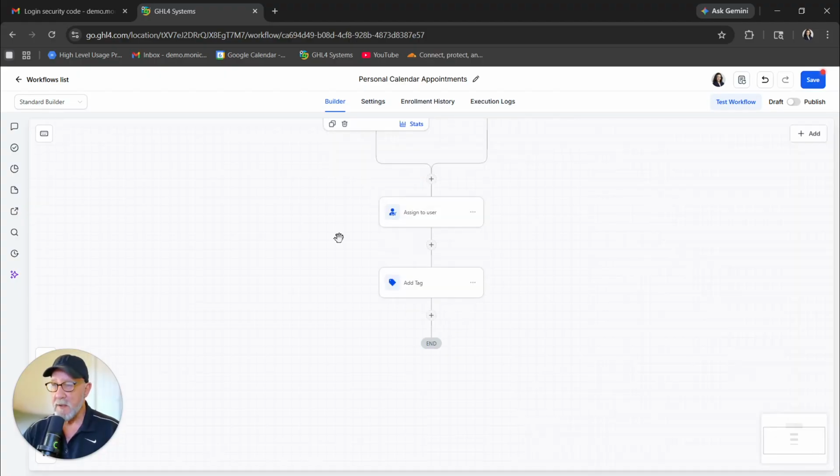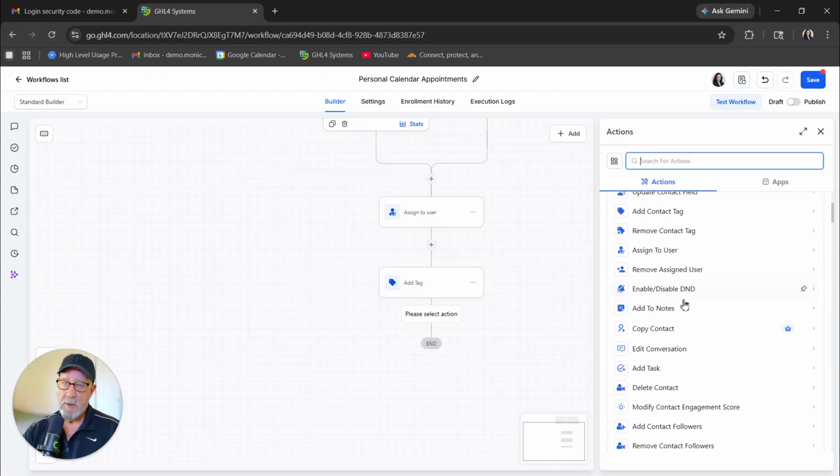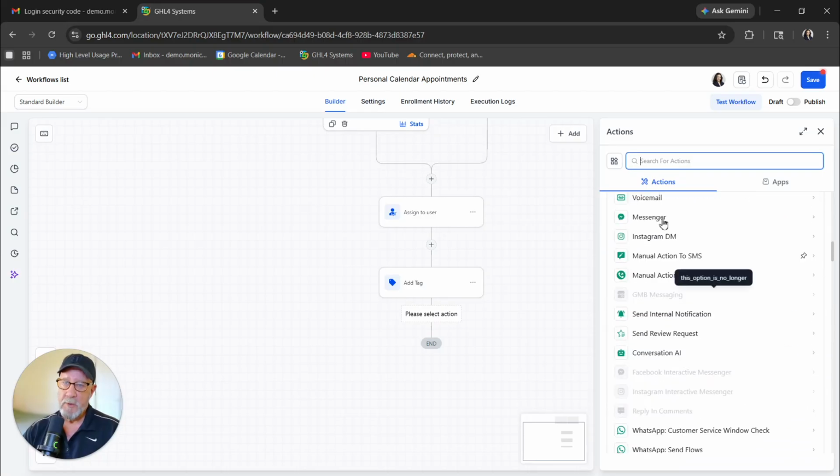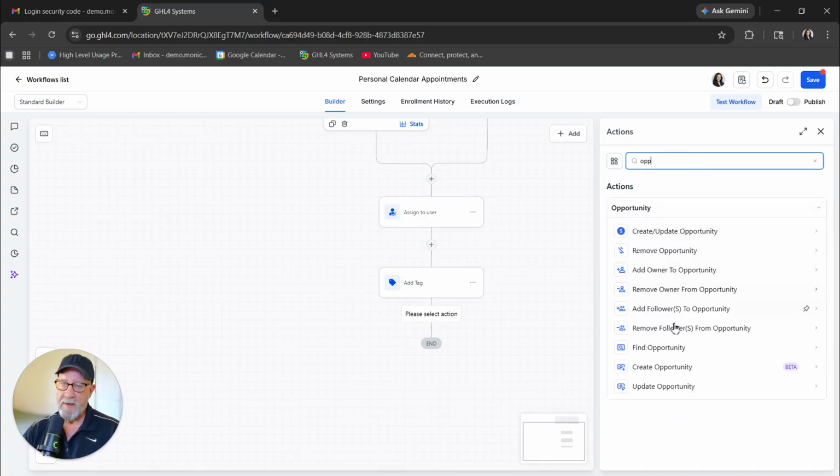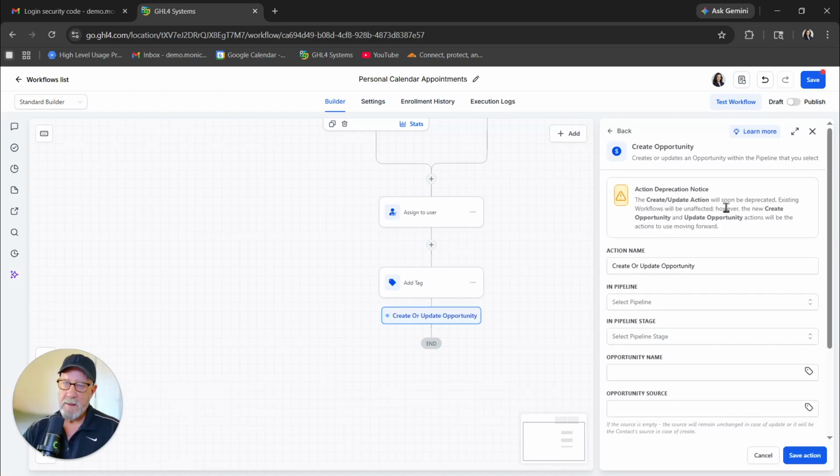Now I want to place this contact in my pipeline on my opportunities board. So I'm going to hit the plus button again. I can either scroll down and find it, or I can type in OPP. And there are a lot of things that I can do with opportunities, but I always select create or update opportunity. Now this warning tag has been up here for I don't know how long. I doubt if they're going to remove this. There's too many people that are using it, but it's what I select.